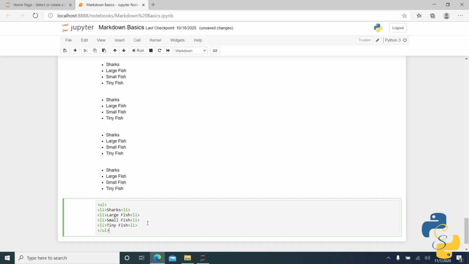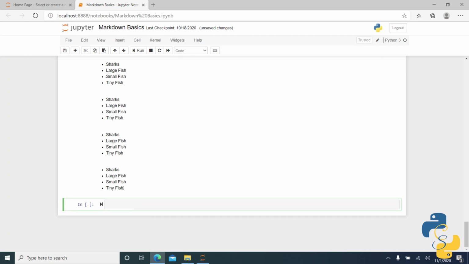If we run this, and actually we do need to add our closing slashes for the li tags too. Don't want to forget that. And if we do, same thing as usual, we get our bulleted points the same way we would in our Markdown. Again, no customizability here with HTML. You have to do it like this.